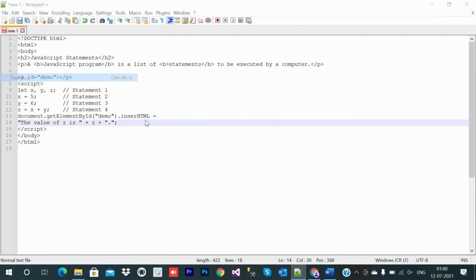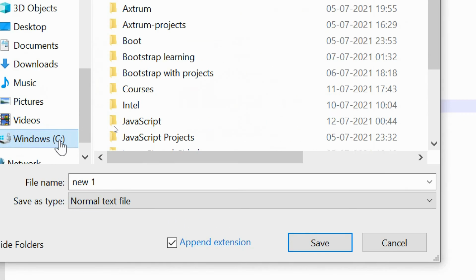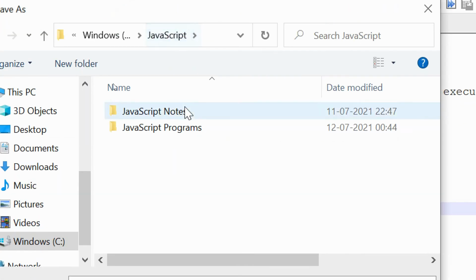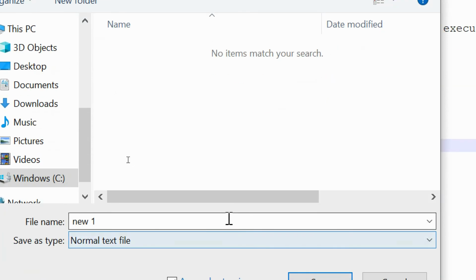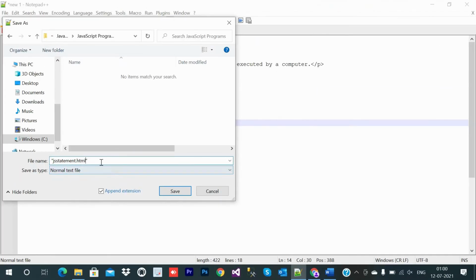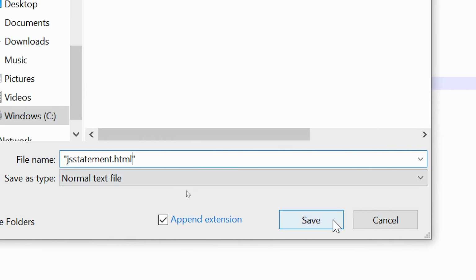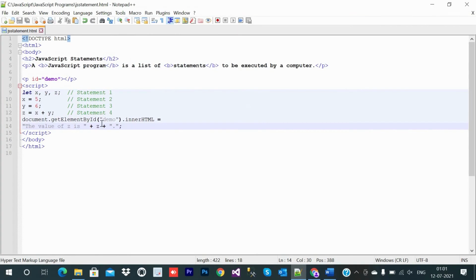So I click save as, and I come to the C drive, where I have the JavaScript folder and the JavaScript programs folder. I have changed my laptop, so the previous ones are on the old laptop, so we are doing it from the start. Name it JS statement.html and put it inside double quotes, then you don't need to change the file type from below. Just write the file name with the .html extension inside double quotes and your work is done.